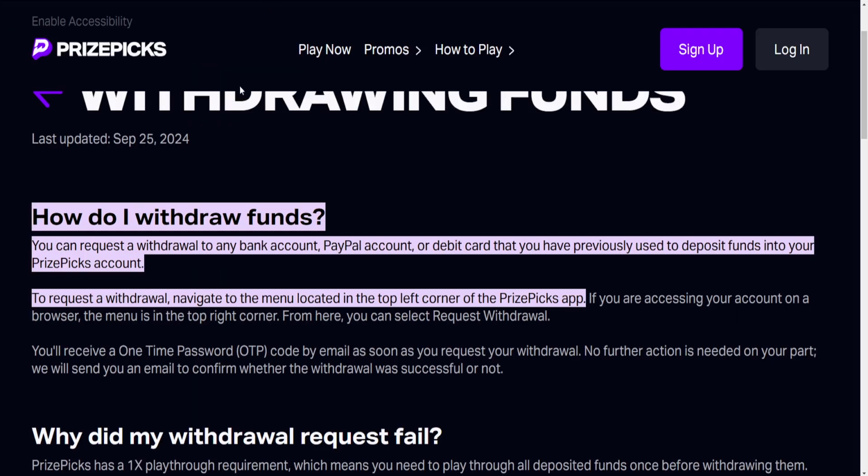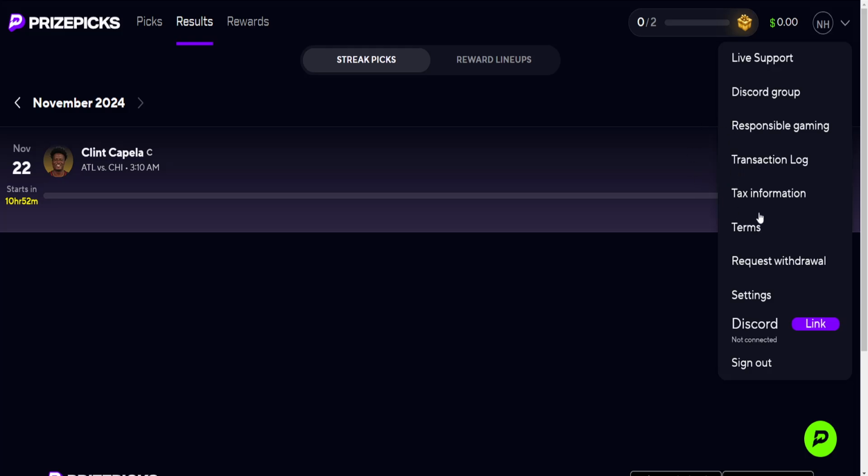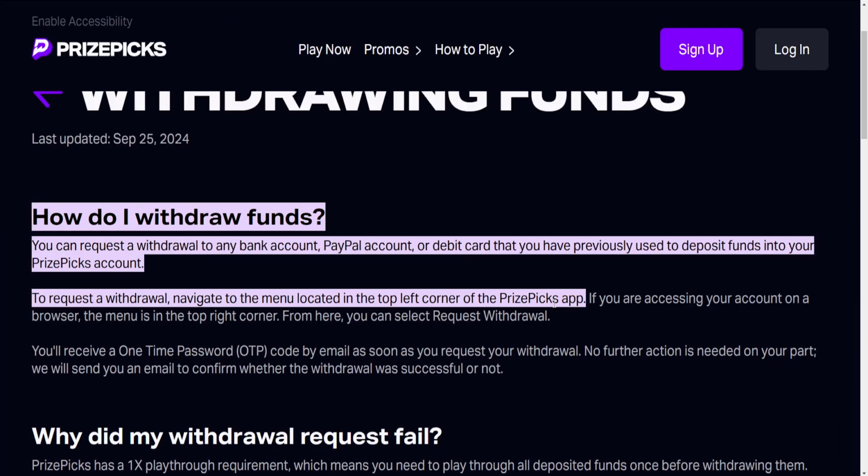method. Now, if you're using the app, you will go and you will click on the menu located in the top left of your Prizepicks app, and then you can use any method which you have used to previously deposit funds into your account. So if you have used a debit card, you can use the same debit card to cash out or request a withdrawal.